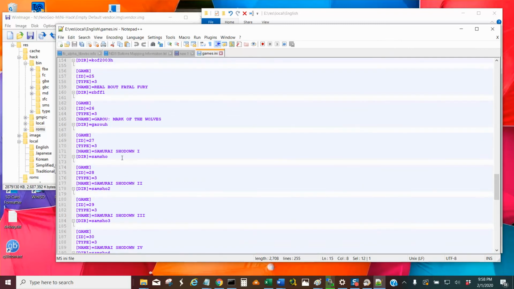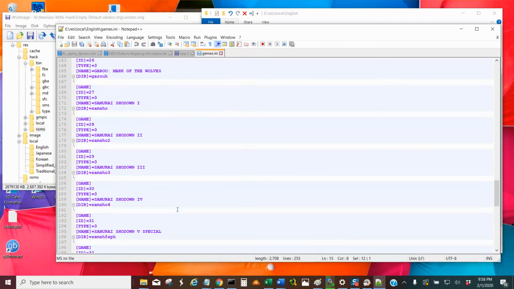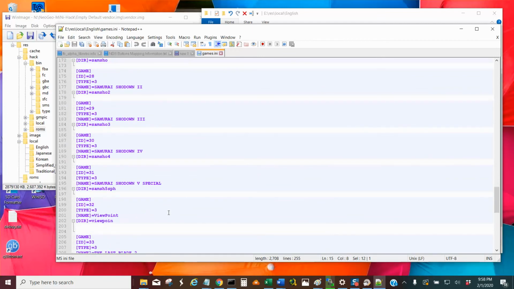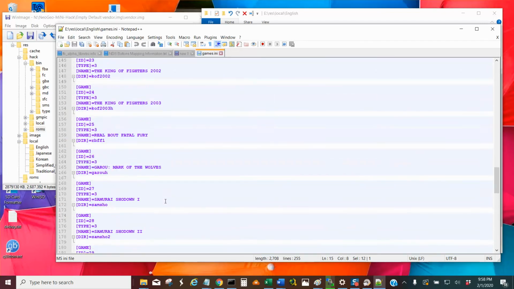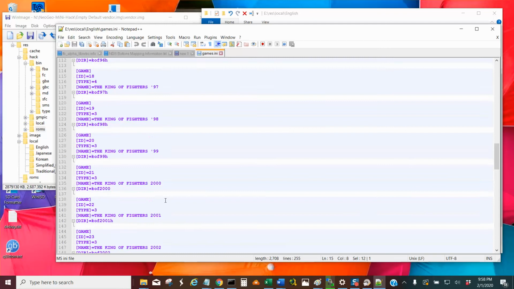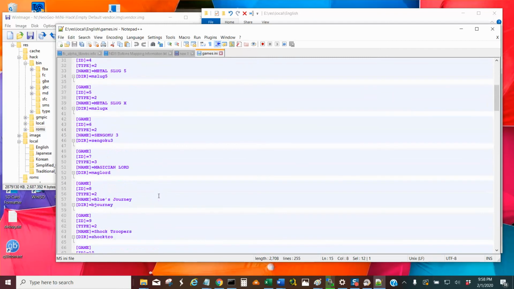Okay, so Showdown 1, 2, Showdown 3, 4, 5, Special. That's it. Then Viewpoint. All right, so all those games are there. Okay, so it automatically changes your game INI file. Remember that the first one we saw was something called M something, and then we change it to this one now.